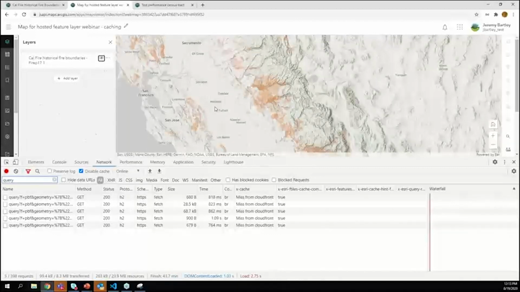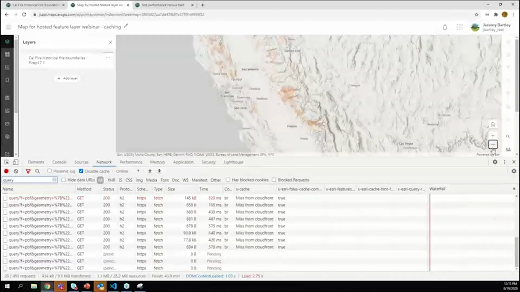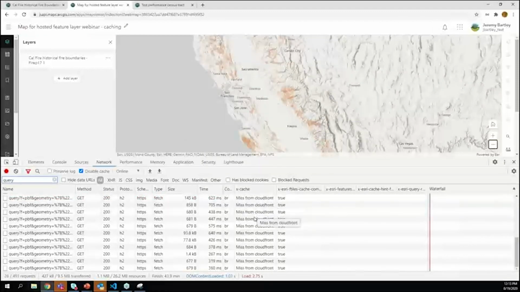Let me zoom out one, sorry. And we see that we are missing from CloudFront, but we're getting feature tile cache results back. So these times are all very fast, about a half second.